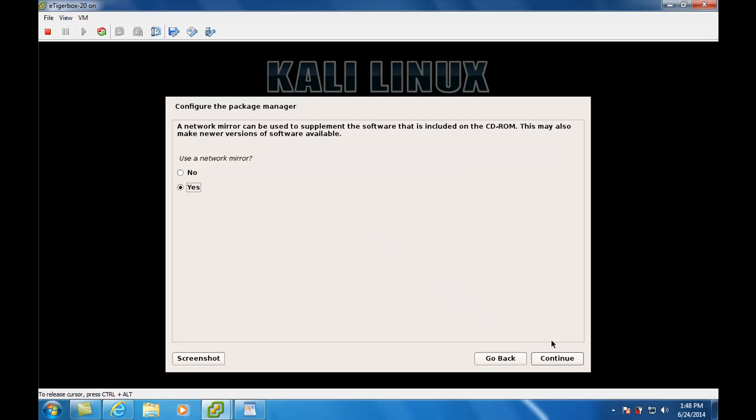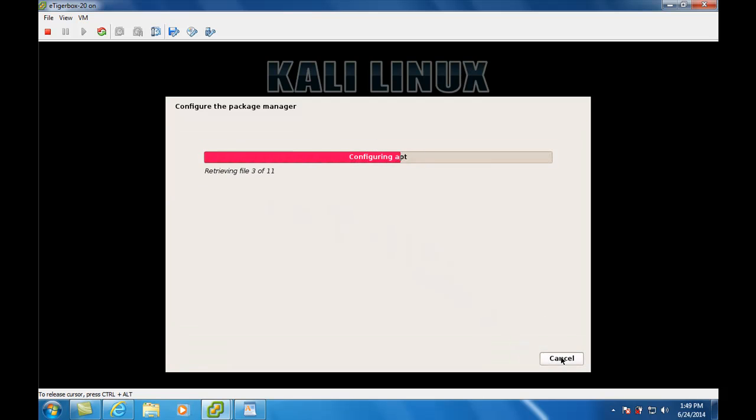Okay, at this screen it's asking us if we want to use Network Mirror, and we're just going to say no. It's going to continue. There'll be times that you think the installation is hanging. It's best to just wait. You'll know when it's complete.